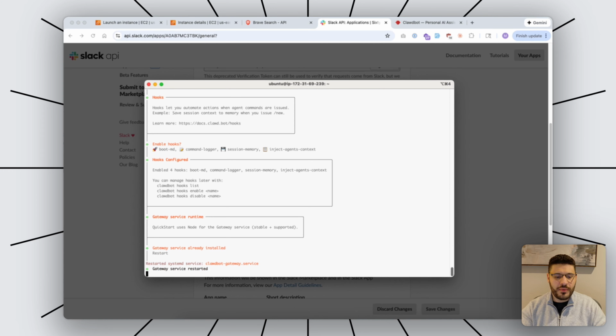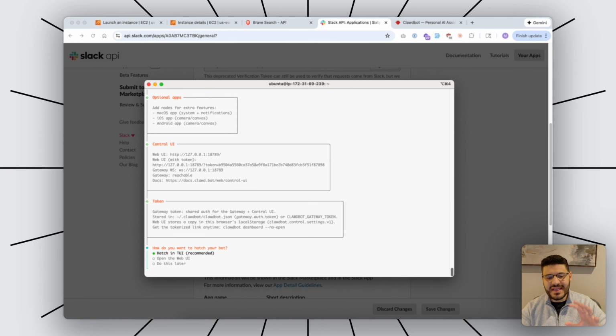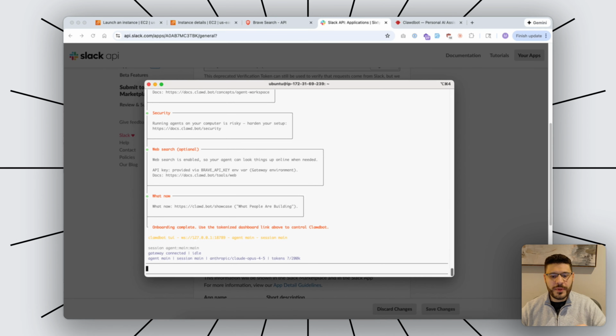Then we're going to restart our gateway. And then we could go into the hatch in TUI. This will open up the built-in chat window essentially, which we can test really quick.